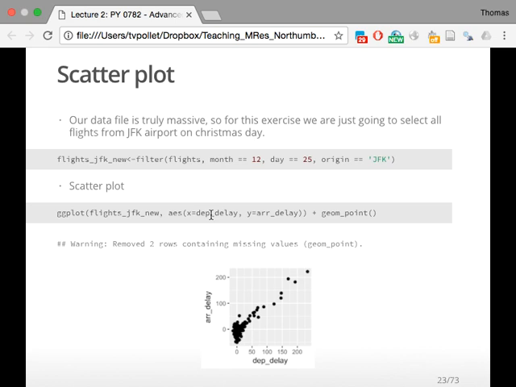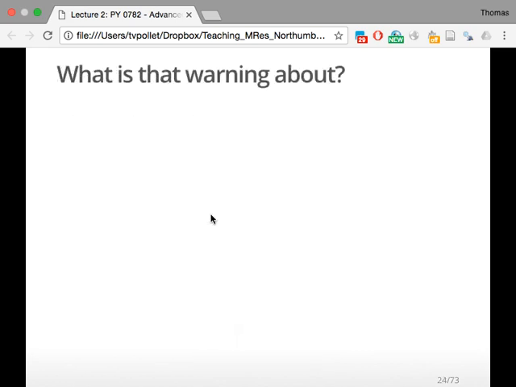Then you should get something like this, which looks like a scatter plot, which you've come across from SPSS also. Every single point is a flight. That allows us to compare departure delay versus arrival delay. Any questions thus far? ggplot is a package which takes a data frame and does some things to it and then makes a pretty nice graph out of it.